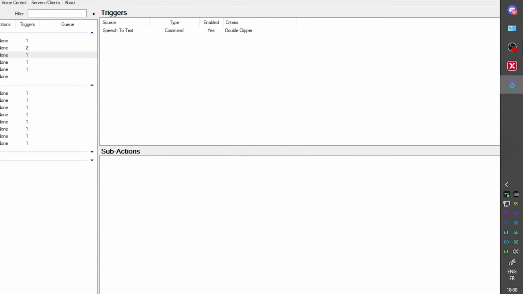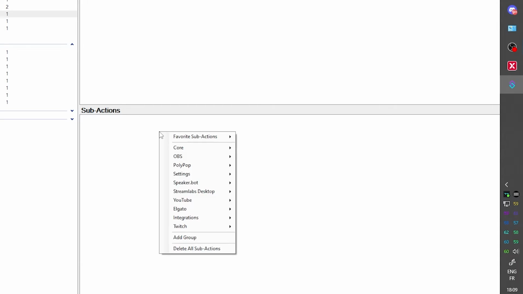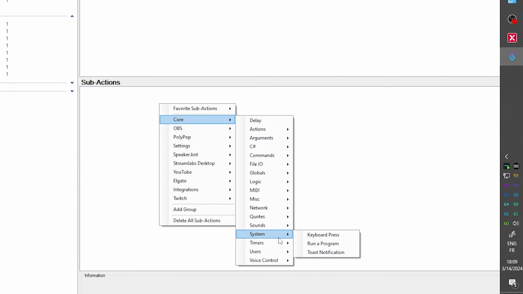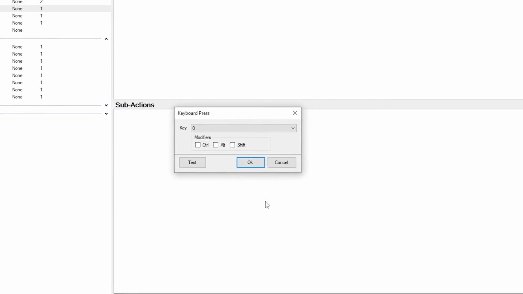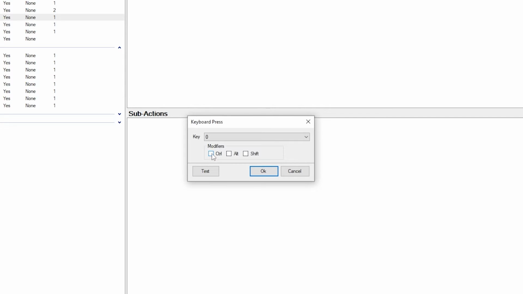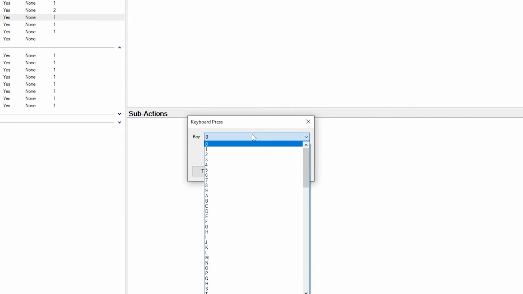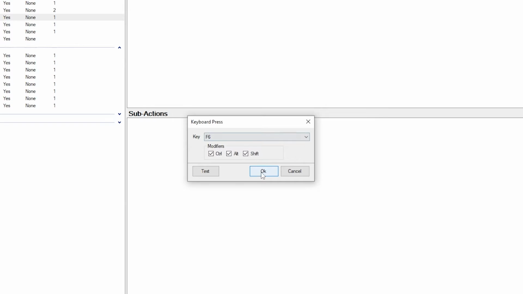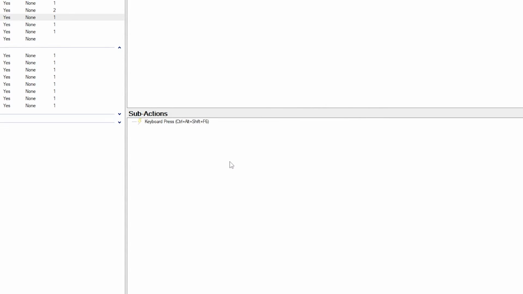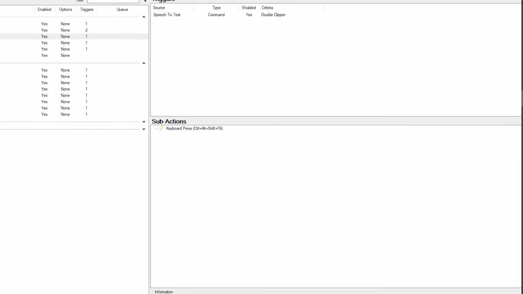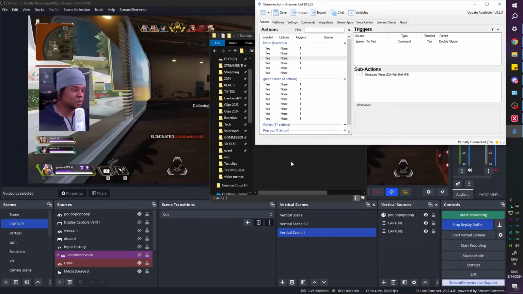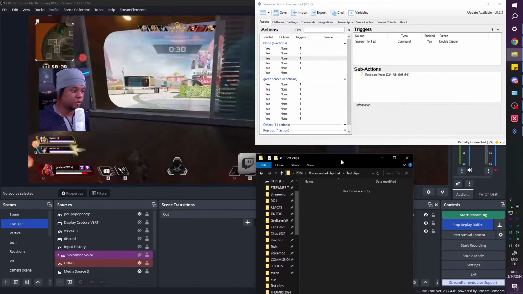Now this is the part where we tell it what to do when it hears the trigger. So let's right click and find a way to press some keys. Under core, you can find system and you can find keyboard press. This is my first time using this. It was Control, Alt, Shift, and F6. Right there. And we can click okie dokie. That should be all of it. The question is, is that enough? I have my folder right there.